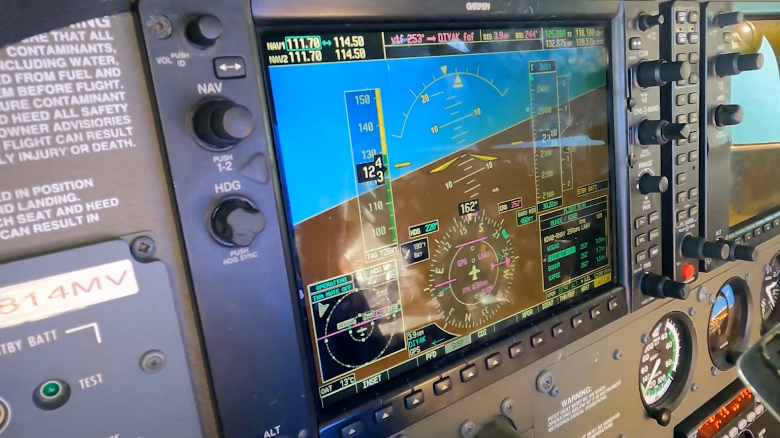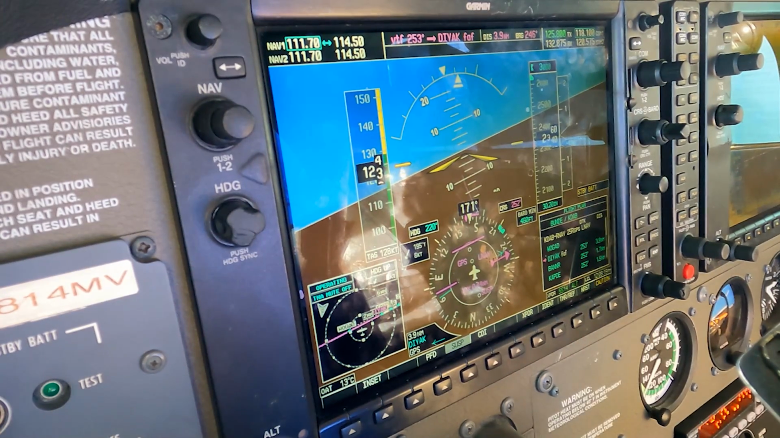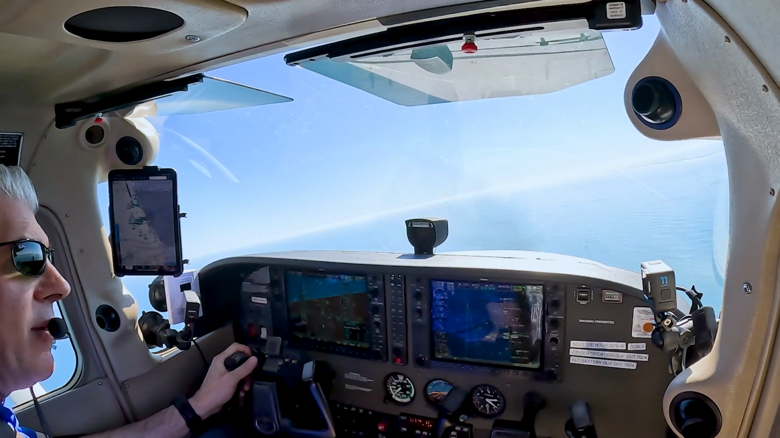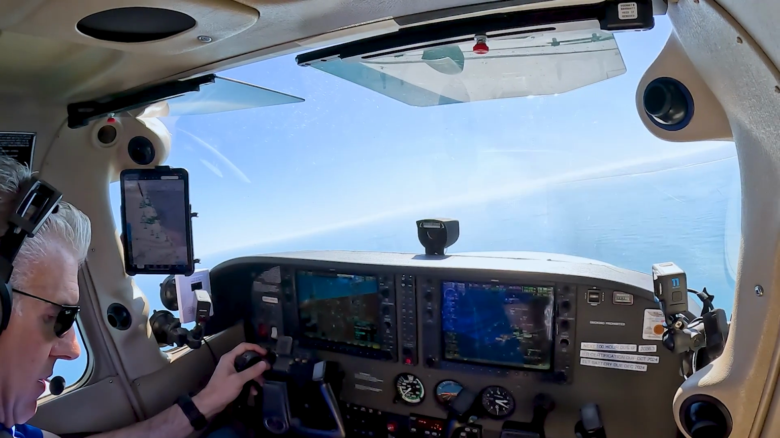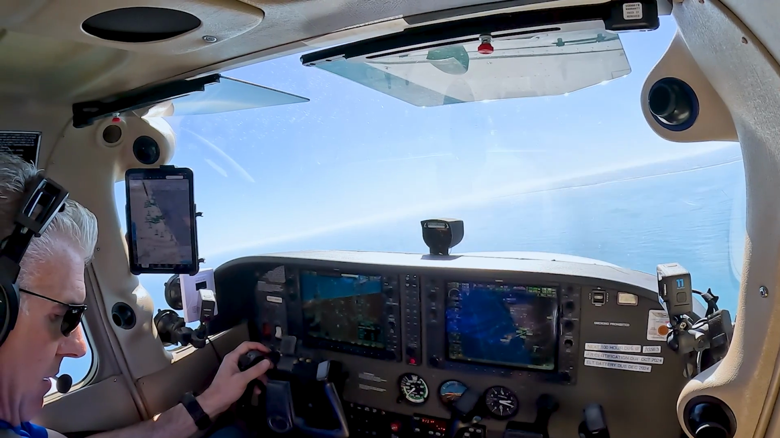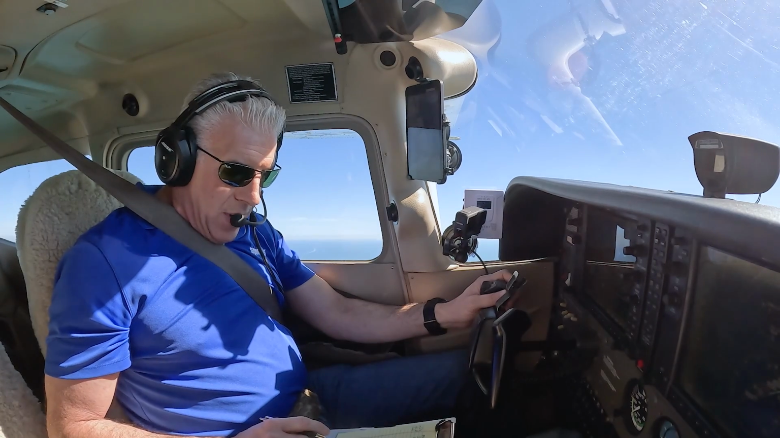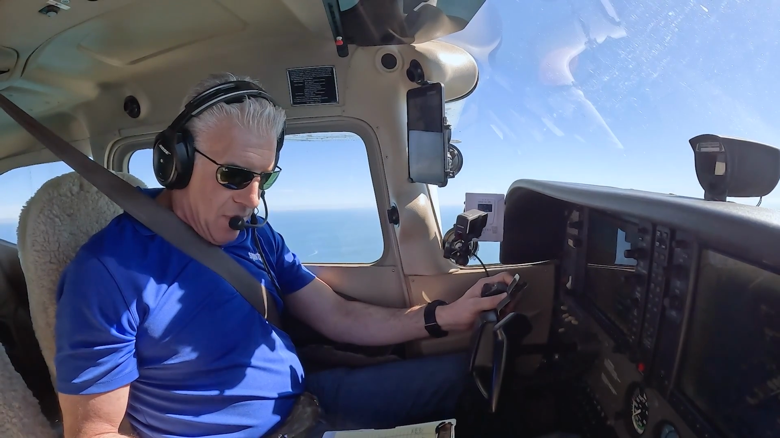Approach, 814 Mike Victor. I'm just going to terminate this with a low approach and then a departure northbound back to Craig Airport and would like flight following. Four Mike Victor, upon completion of this approach, fly runway heading, maintain 2,000, and your departure frequency will be 125.35. After the approach, fly runway heading, climb to 2,000, departure frequency is 125.35, 814 Mike Victor.